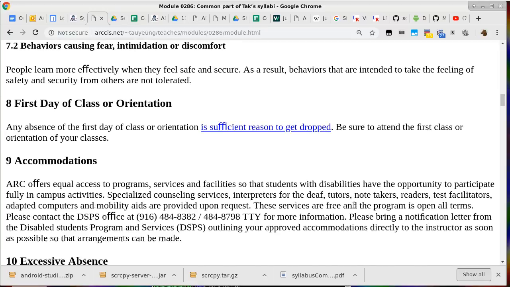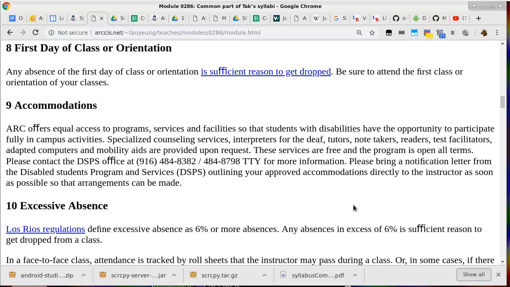If you need accommodations because of disabilities, you need to talk to the DSPS office first, and they will tell you what you can do or what kind of resources you have access to. So we are talking about visually impaired people, hearing impaired people, people who cannot take notes, that sort of stuff, okay? Or learning disabilities.